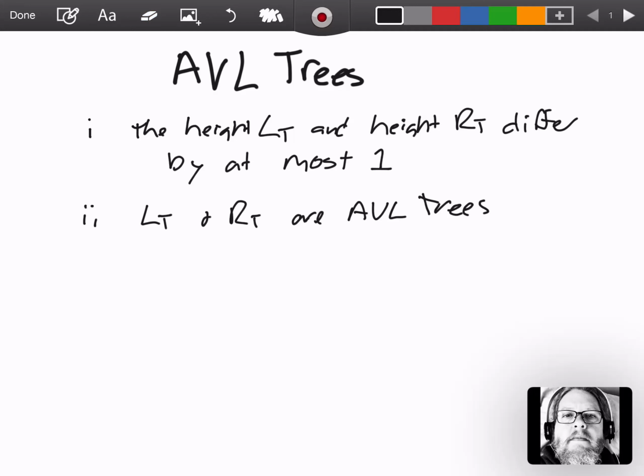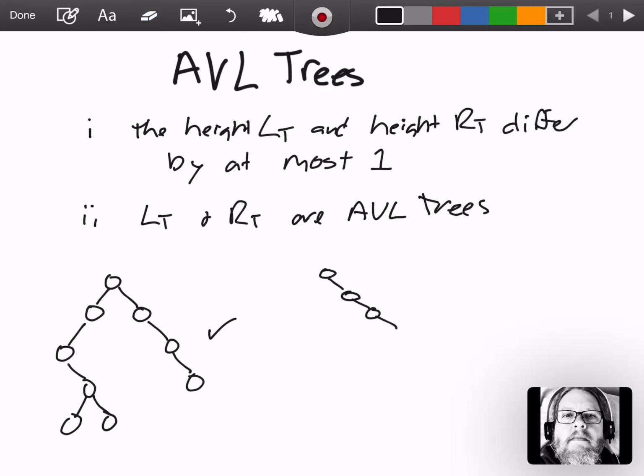There's no way for it to fall apart later. So an example of an AVL tree, if you have one here, one there, one there, and so on. In this case, the height of the left tree, that's the longest link, is 1, 2, 3, 4. The height of the right tree is 1, 2, 3. So that's okay. Then of course something like this, like we did before, this is not okay.